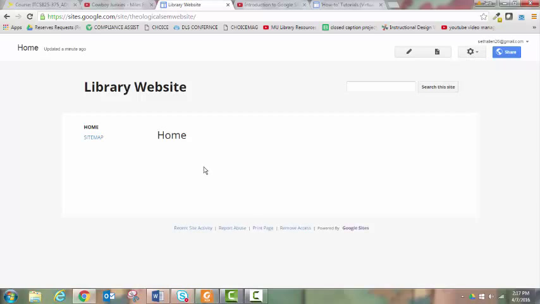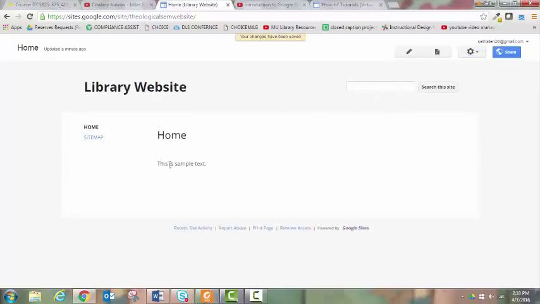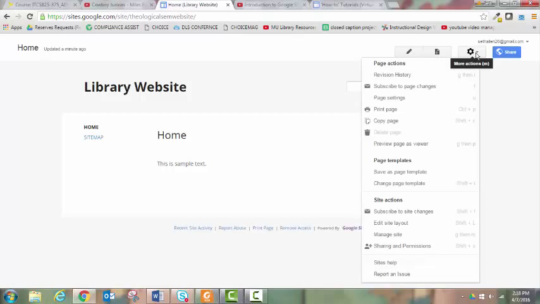If you want to start adding text or images to the home page, you click on the Edit Page button. It looks like a pencil. And then you can begin writing. Be sure to save your work. And it shows you the sample text. If you want to create a new page, you'll notice that there is a Create Page button. Then you'll see a sprocket that says More Actions. This is where you would go to the back end of the site.